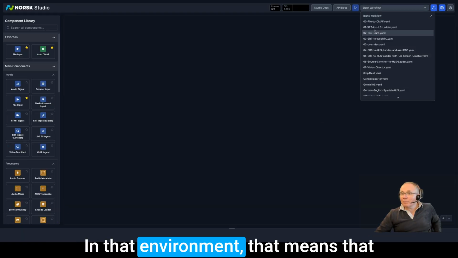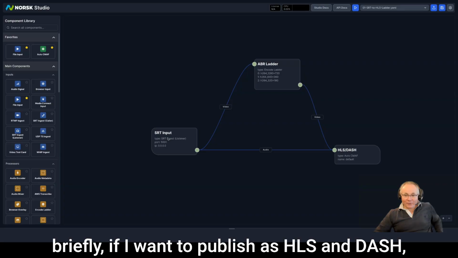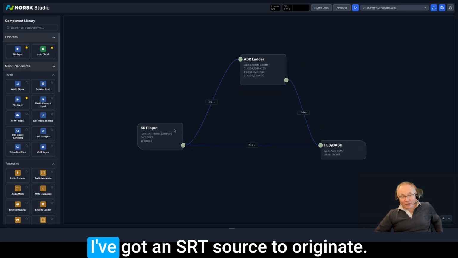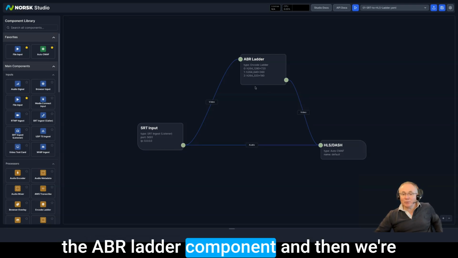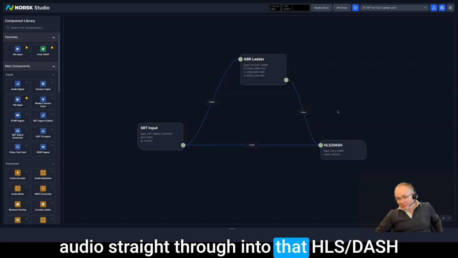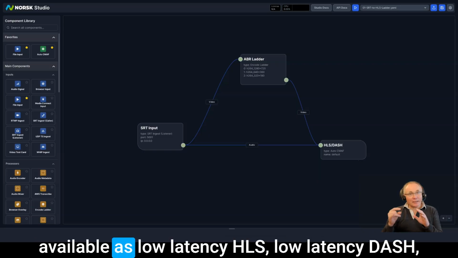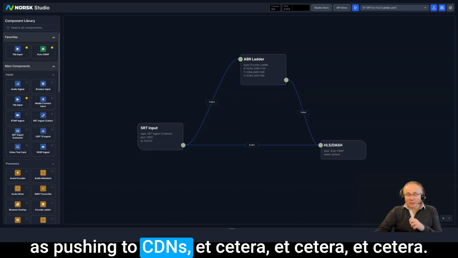In that environment, just to put it together very briefly, if I want to publish as HLS and DASH, there's that Auto CMAF source coming in. I've got an SRT source to originate. I'm going to build an entire ladder from the ABR ladder endpoint. And then we're handing off the encode ladder video and the audio straight through into that HLS DASH component. And lo and behold, it'll magically be available as low latency HLS, low latency DASH, and standard latency versions of the same, as well as pushing to CDNs, etc., etc., etc.